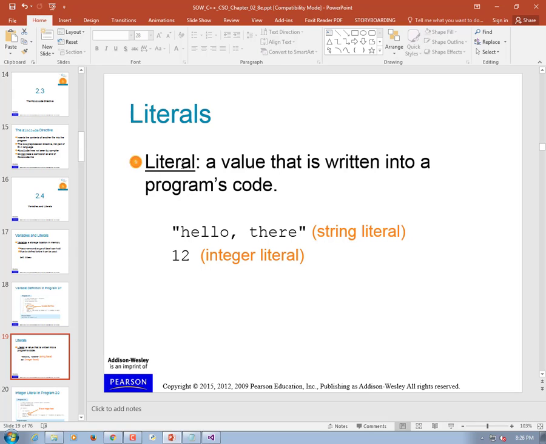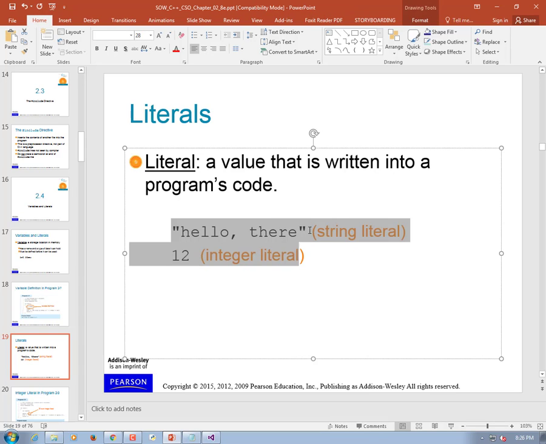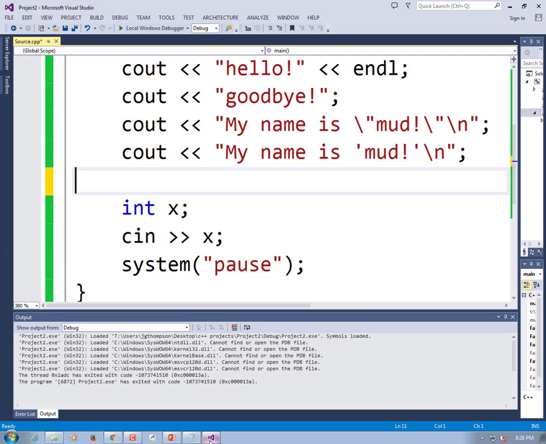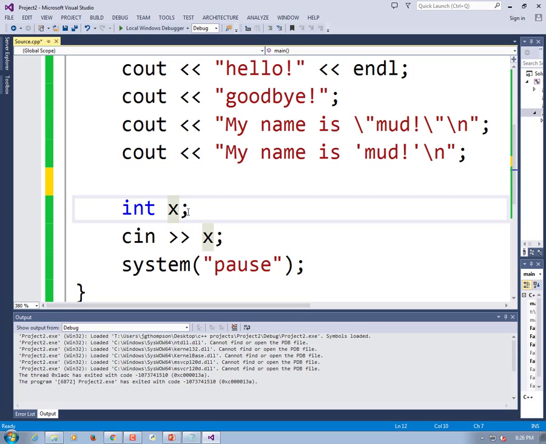Literals. Literals are values that are written literally into the program's code. The words "hello there" are a string literal. The number 12 is an integer literal. So in our code, if I did x = 123, 123 is a literal. Kind of a weird term. You're not going to hear that over and over.